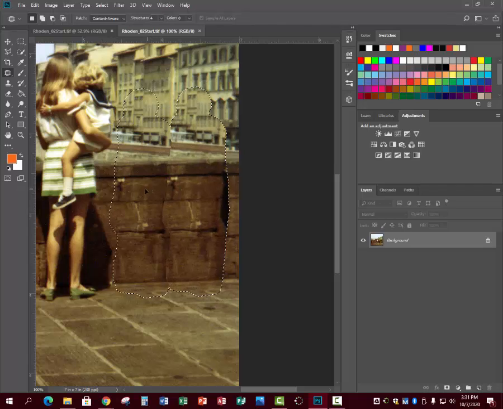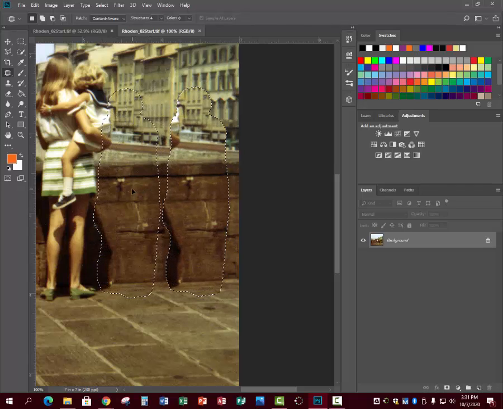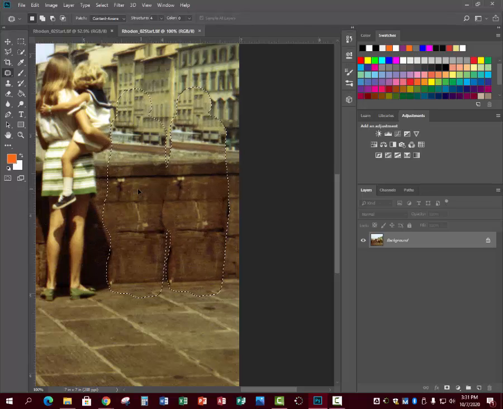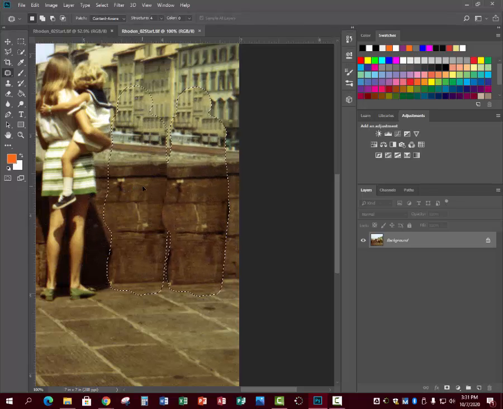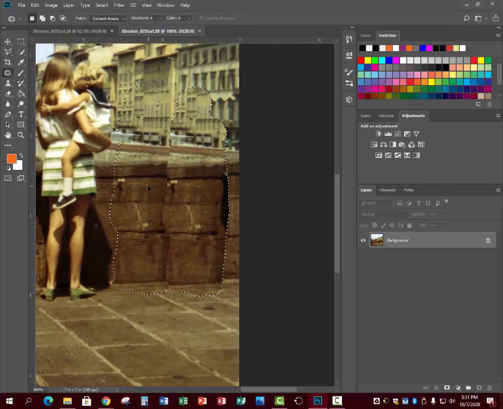So drag him. And also, do you see how the bridge is not even? You want to try to keep it as even as possible. That's going to help your corrections. But watch out for her elbow, because see how you start getting that in there? And then you let go. All right. And then Control D to deselect. And you can see it's not exactly perfect.